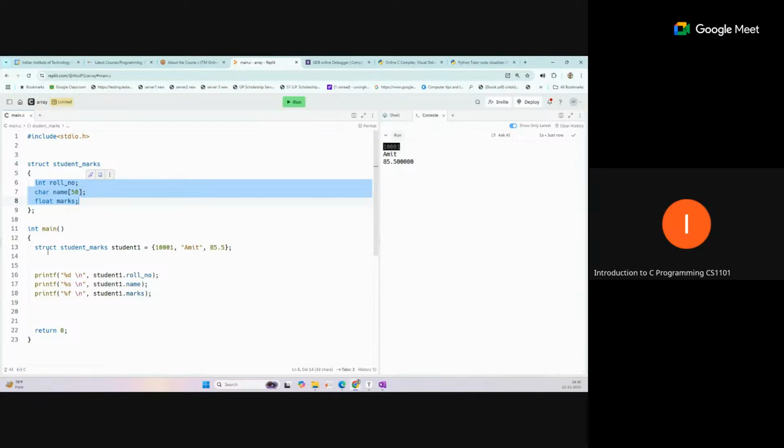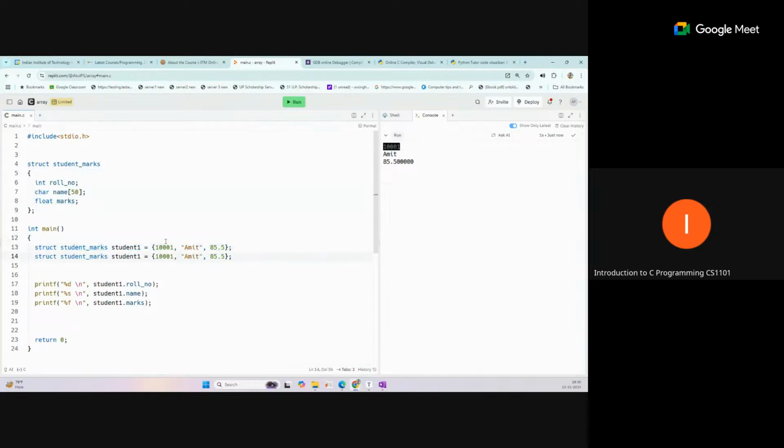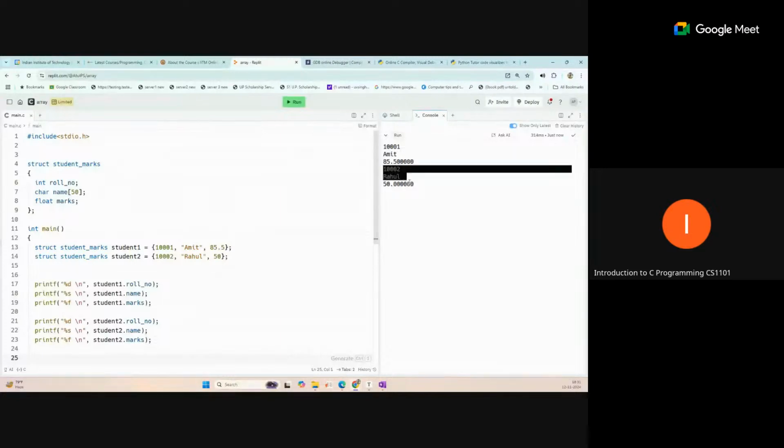If we want to store another student record, we create another variable for that. We change the name to student 2, and change the information: 2, suppose this is Rahul, and the marks are 50. Now we print the different data, only student 2. The member names remain the same, and you can see we are getting the second data.